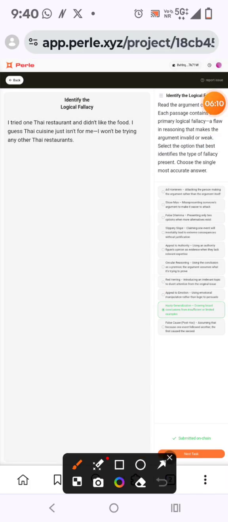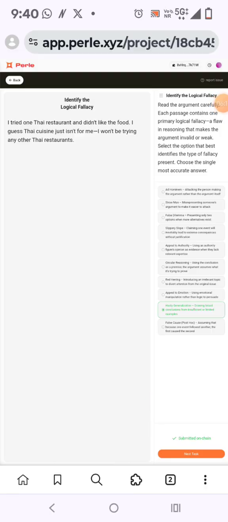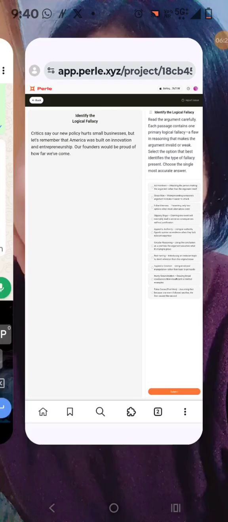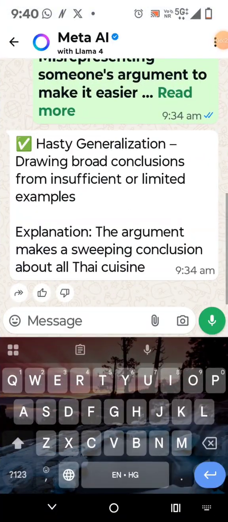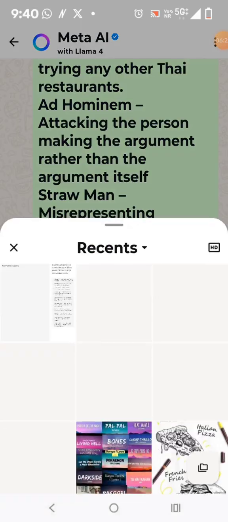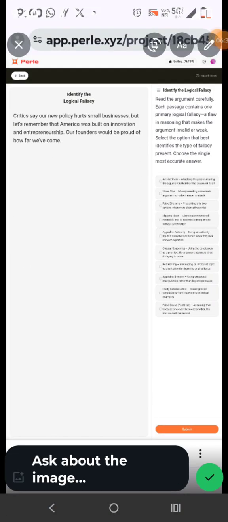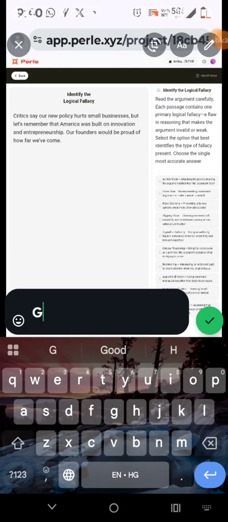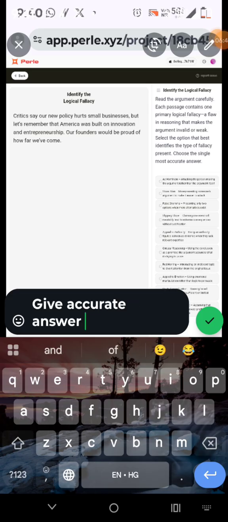So now friend, what we have to do is click on the next task, and the same thing you can do, friend. This time I will try something different. I have taken the screenshot gallery, and I will put the screenshot, give accurate answer.